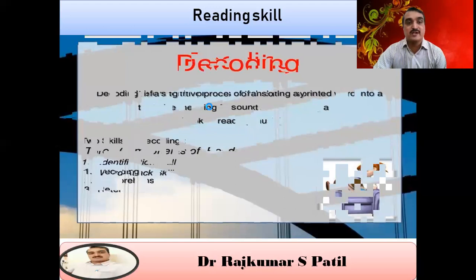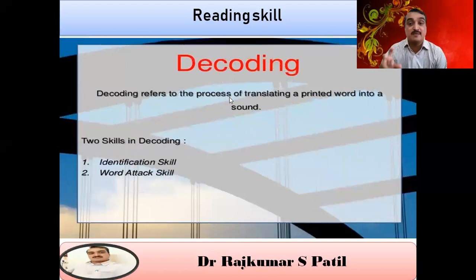Decoding refers to the process of translating a printed word into a sound. Like what I'm doing now, I'm just reading the printed word to make it audible. Am I right? So this activity is known as decoding. Right now, I'm decoding. I'm reading the words in the form of sounds by producing sounds. You are all listening to me because I am producing the sounds. I'm not doing lip sync, but I am reading the words. Along with that, I am reproducing the sound which is required for the production of that word. That process itself is known as decoding, students.